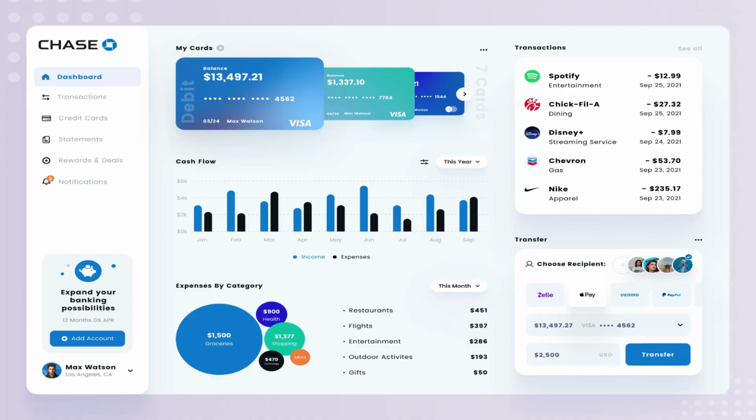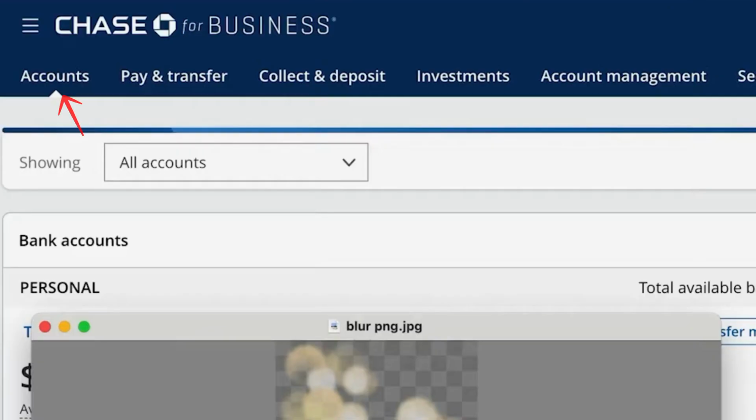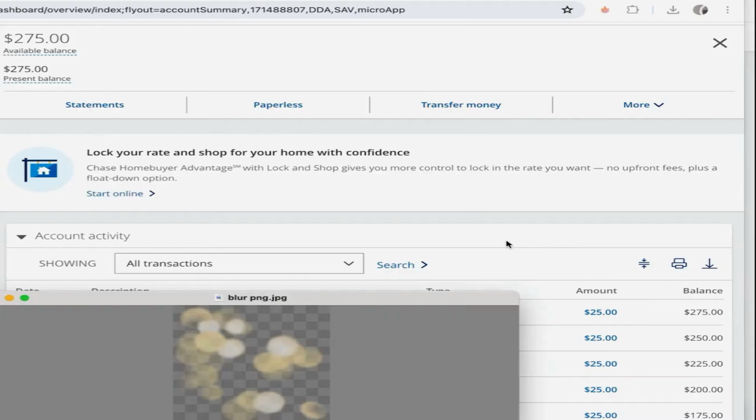the website. Once you're logged in, click on the Accounts button at the top left to see all of your Chase accounts. Choose the account you want to download transactions from. After clicking into that account, you'll see your recent transactions listed. Above your transaction list, click the Download button.